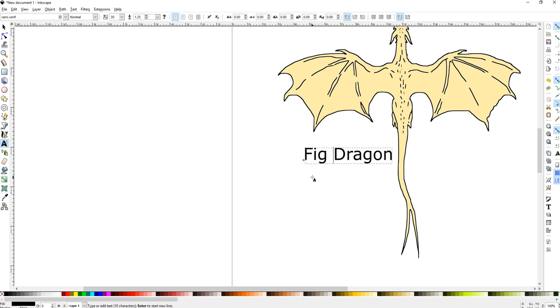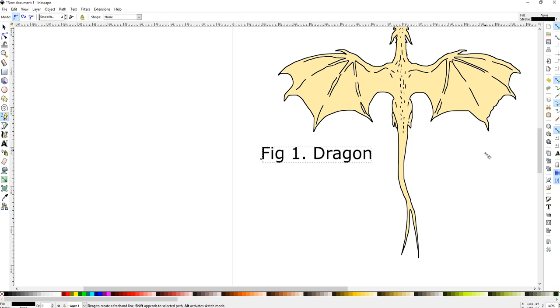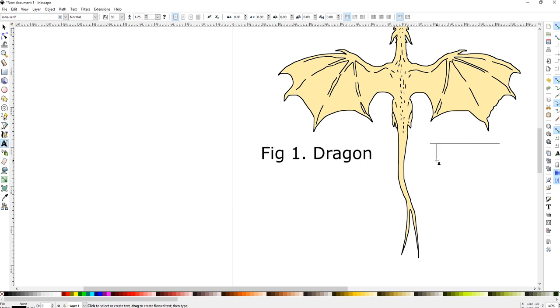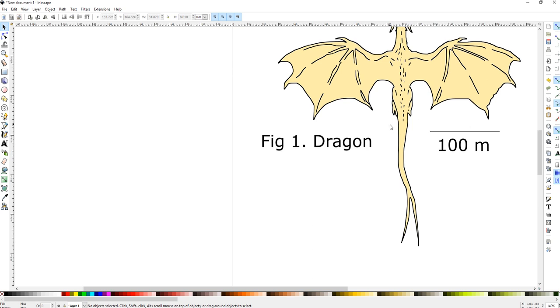So this is going to be figure one, dragon. And I can start doing things like I can add in a line. Most important, if I hold Control, I can make that line straight. See, it wants to make it straight. And then I can add a scale bar, which is like 100 meters, or whatever the exact dimensions are, which you're going to figure out by scaling it to a known object and so forth.